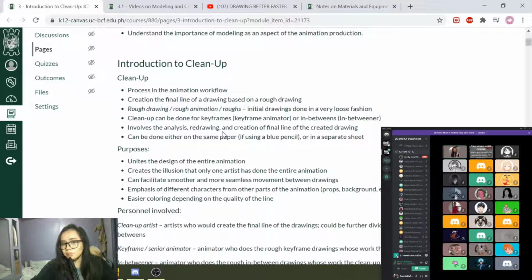You do cleanup either for keyframes, which is the main focus of our lesson, and then you also have in-betweens. So you'll be learning in-betweens. However, you're not necessarily expected to do cleanup for them. But later on in the industry, once you're an in-betweener and you are also a cleanup artist, you can kind of shift between these two professions. So they have similar processes.